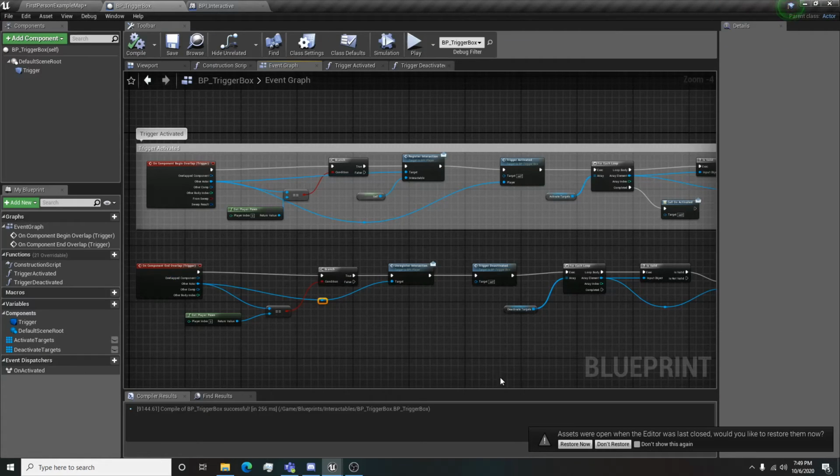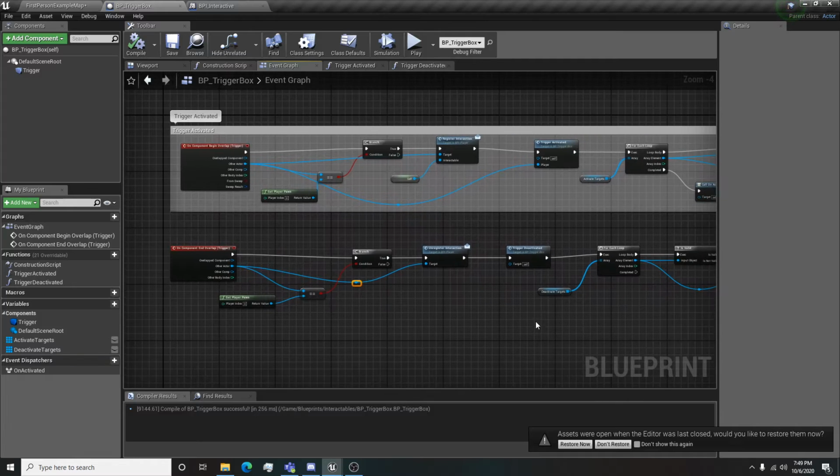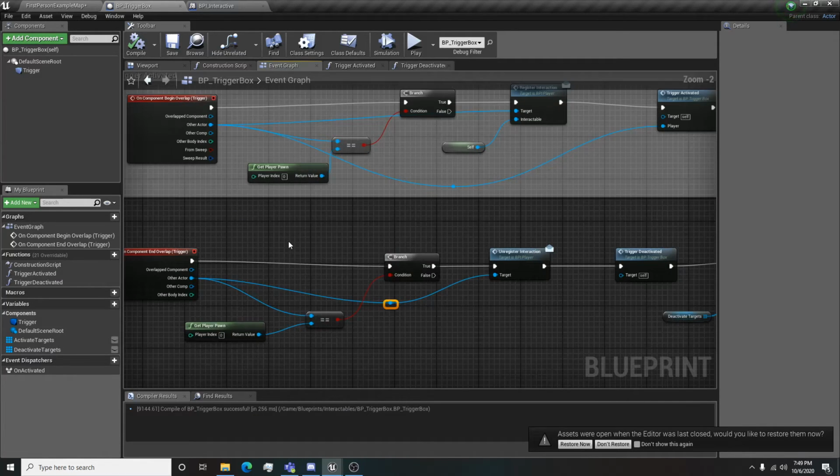So now we've got our trigger box. That's all set, but it's not actually interacting with anything yet. We have it talking to the player, but the player needs to know what's going on. They need to communicate between each other. So we're going to go back in our first person example map. Make sure you've compiled and saved it.